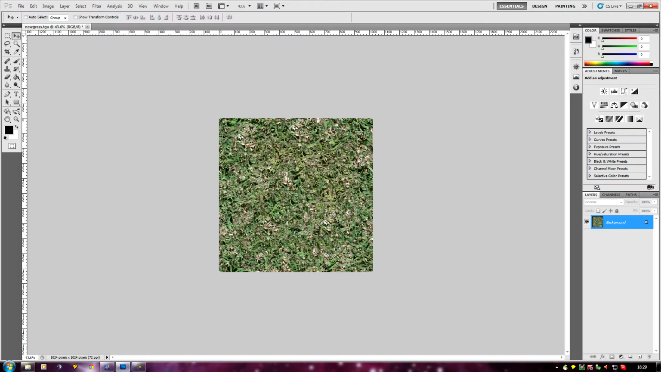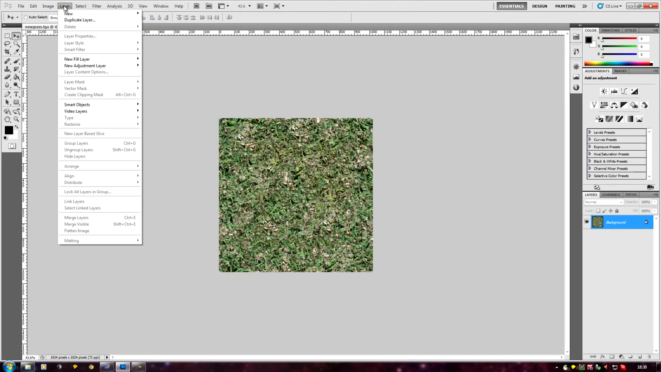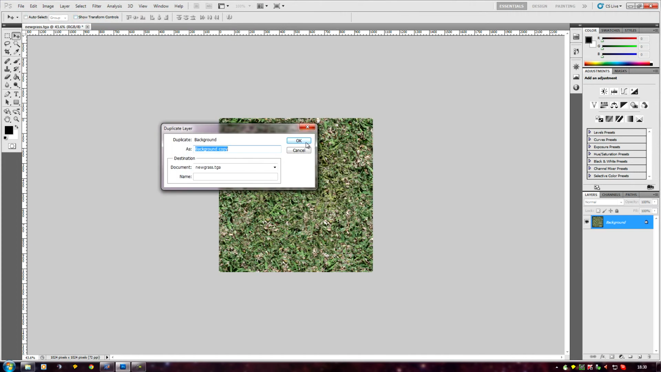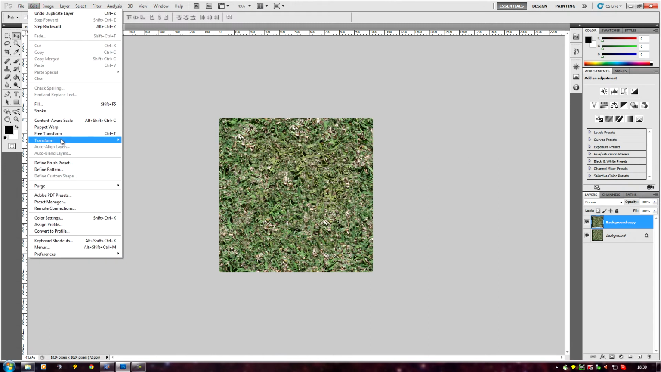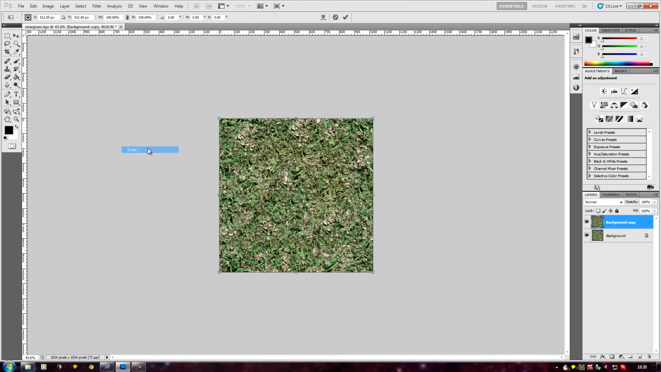Now the way I do this is to copy this texture as a layer again. So if I duplicate it again, and now I want to scale it down to 50%, so I'm going to go transform, scale, and I'll just type in 50% into the width and height.